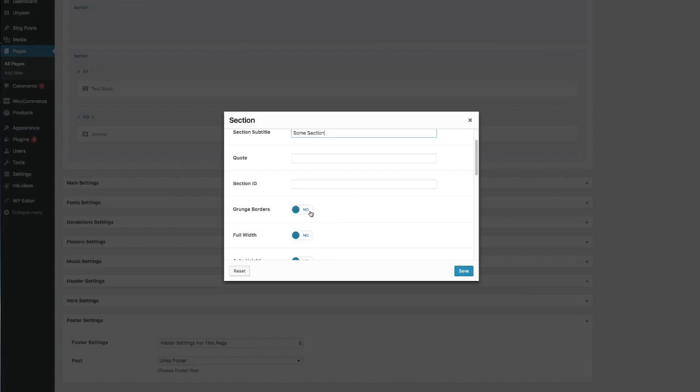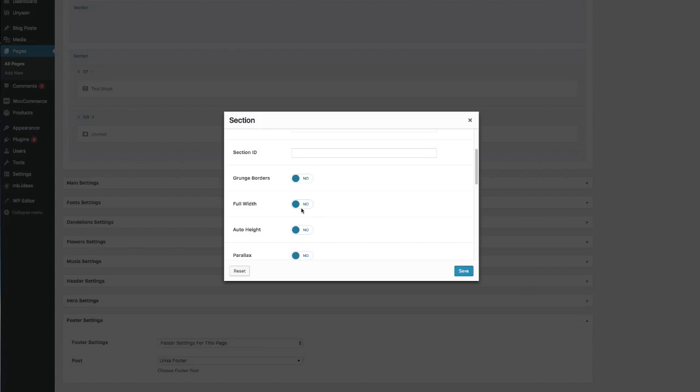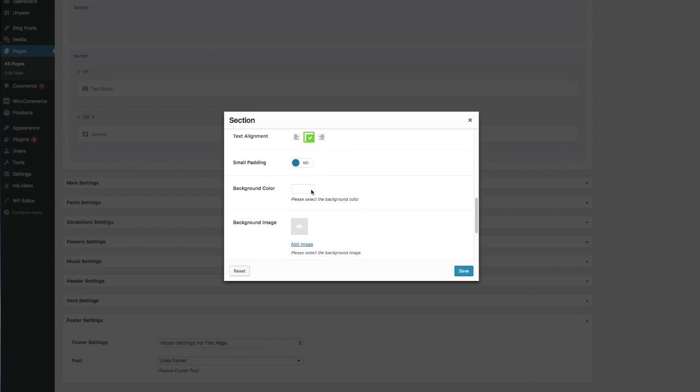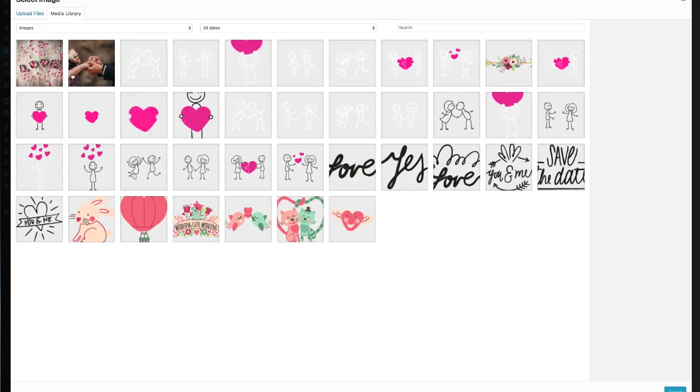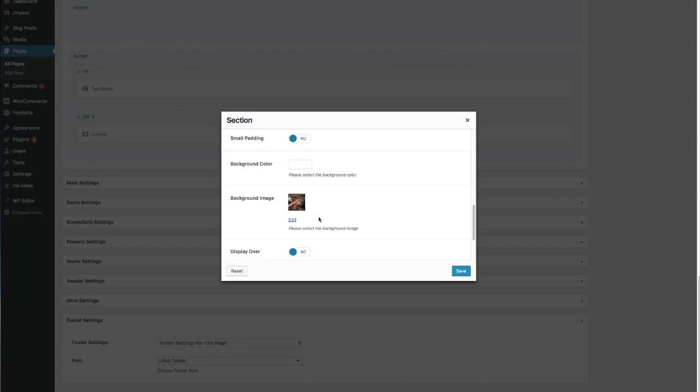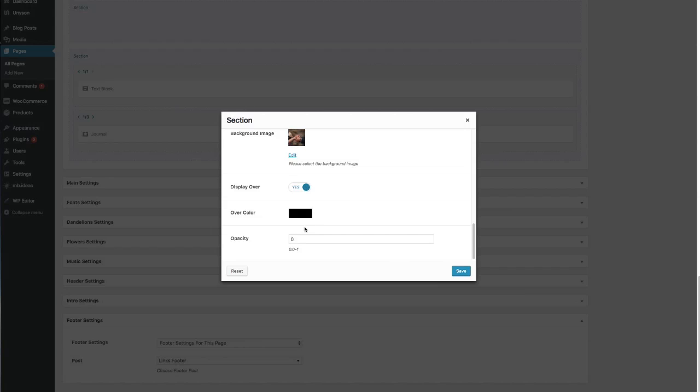Crunch borders. No. Full width. No. With parallax I want it. With white text. Text alignment center. And image. This image. Over. Save.